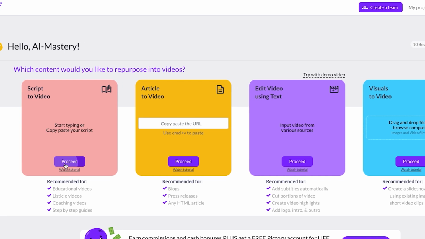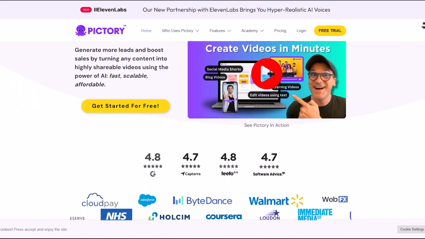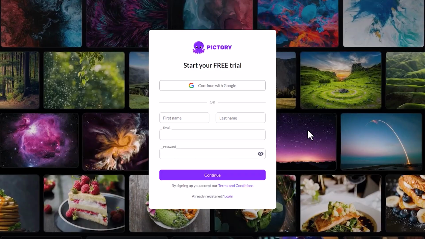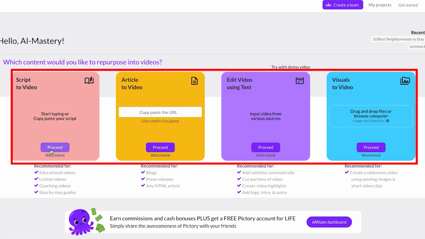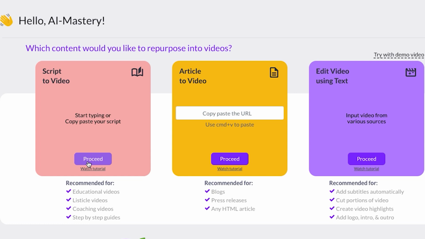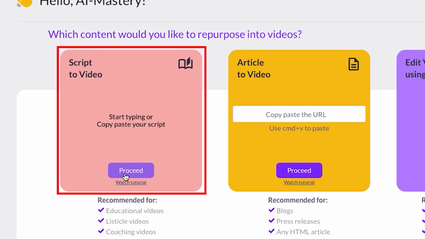We can go to Pictory to create the video. If you're new to Pictory, you'll need to create an account. You can sign up using your Google account or any other email address. After logging in, you'll see various options for creating AI-generated videos. Since you have a script ready, choose the Script to Video option and click Proceed.